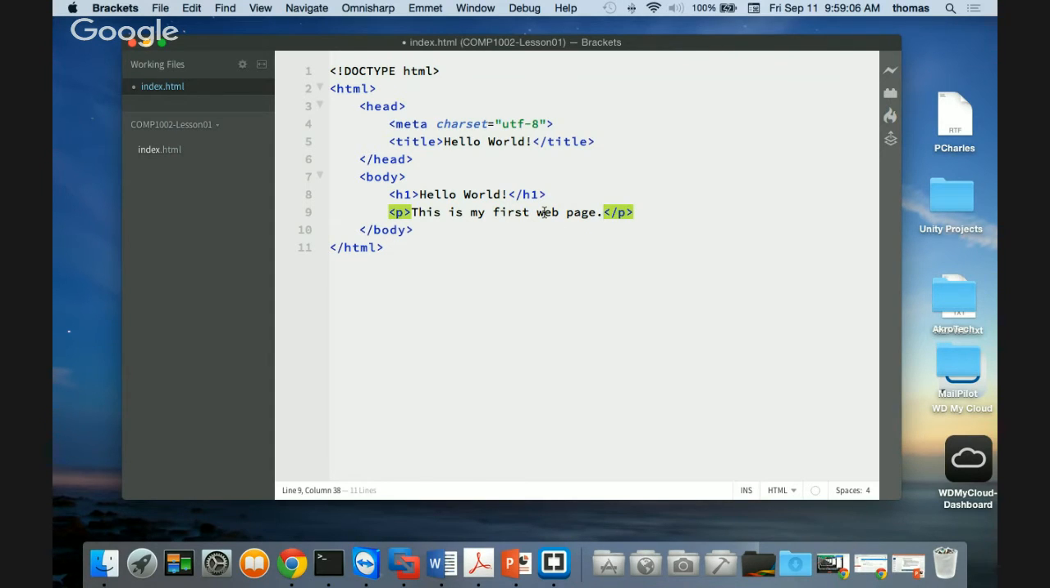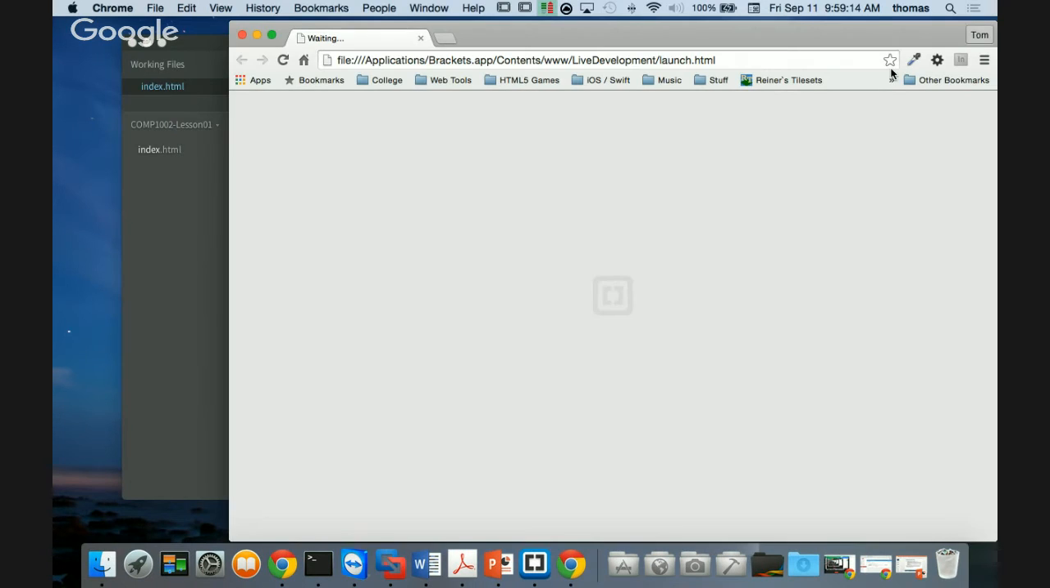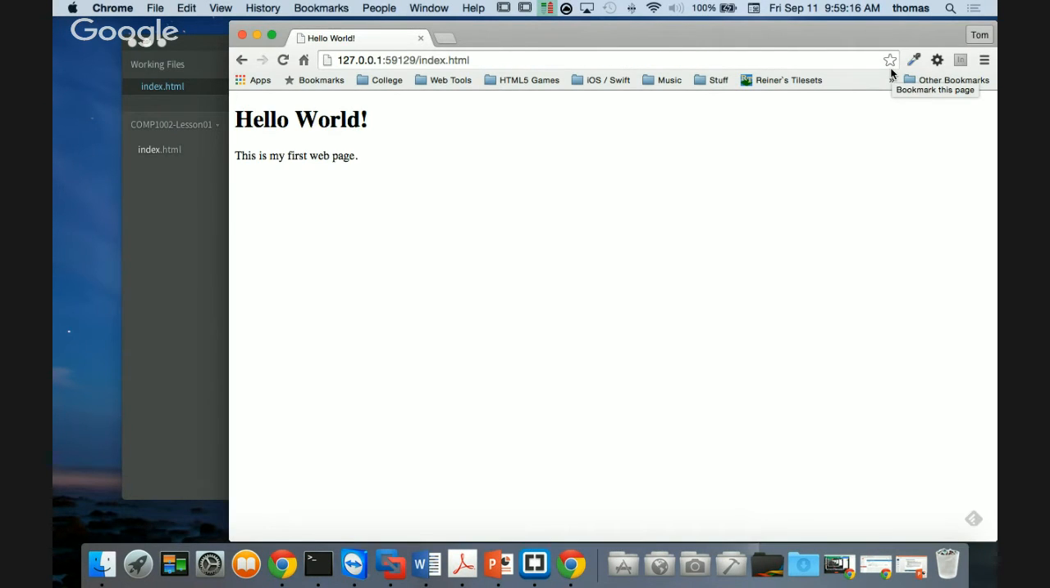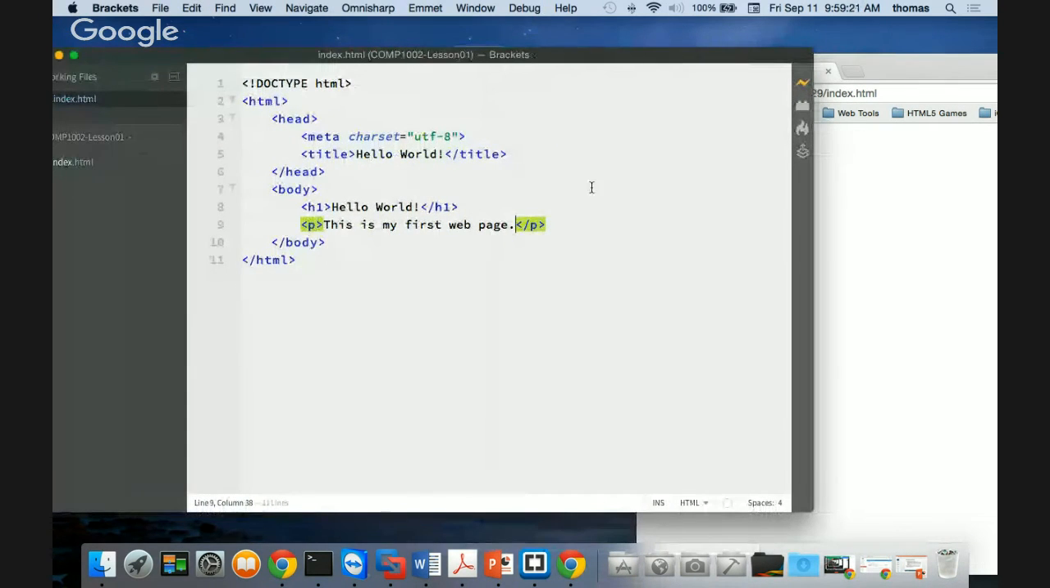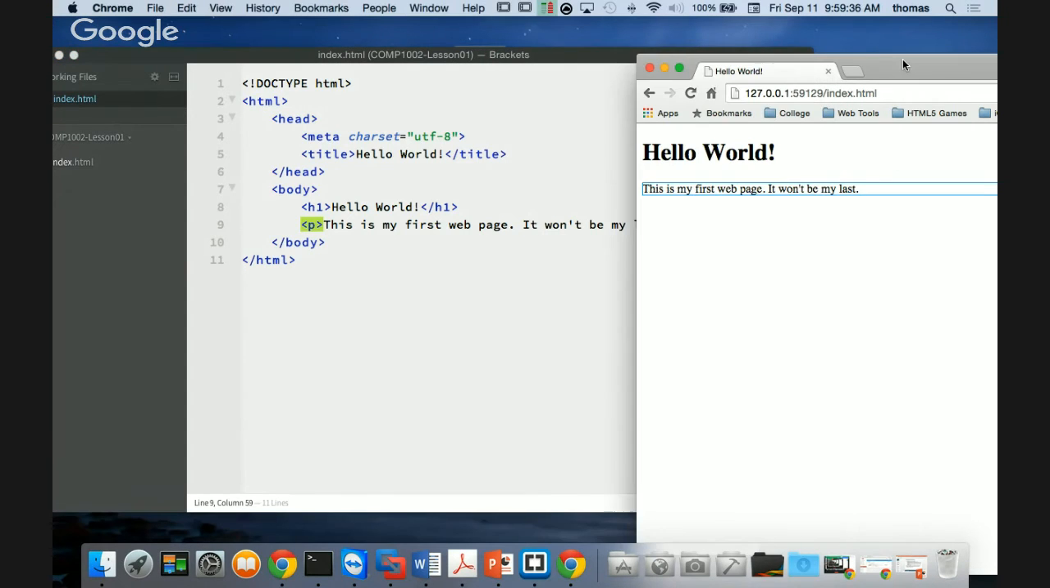All right, cool. I'm on the Mac, so I'm going to use Command S, Control S on the PC. I'm going to try the live preview here and see what happens. This is my page. It's not going to be a Brackets page. Hey, there's hello world on my live page. Let's swap back and make a change. This is my first web page, and I'll say in there, it won't be my last. Look what's happening on the live preview. Let's save it, and then bam, it's already done. That's why it's a good editor. Brackets is good because it gives me this live update.